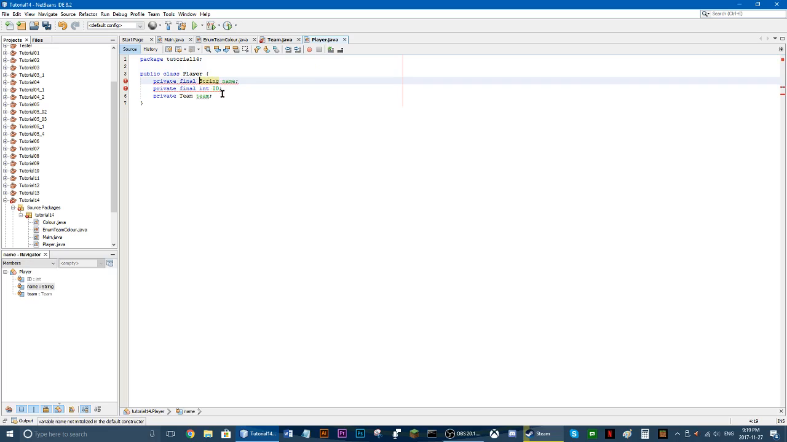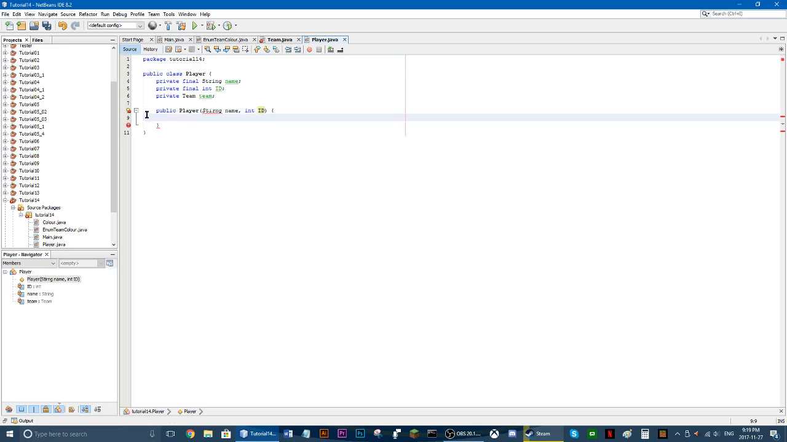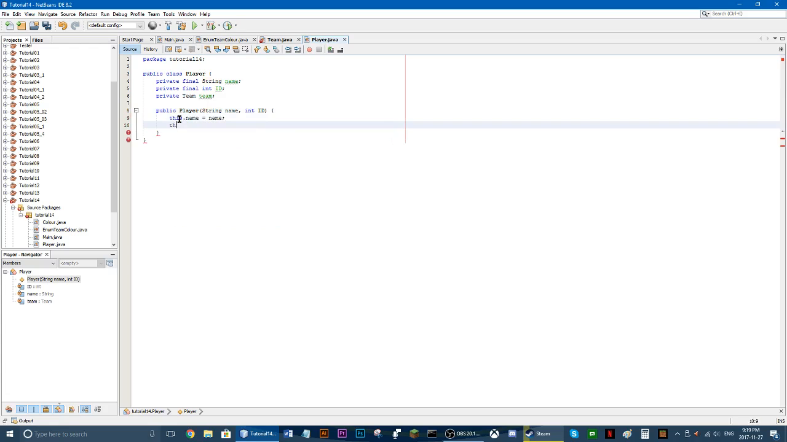And then we go into our constructor, we go to public Player, and we have our string name and our int ID in here. Apparently I misspelled string. It happens sometimes. So we go this.name equals name, this.ID equals ID. We're not initializing the team because we're going to do it later.